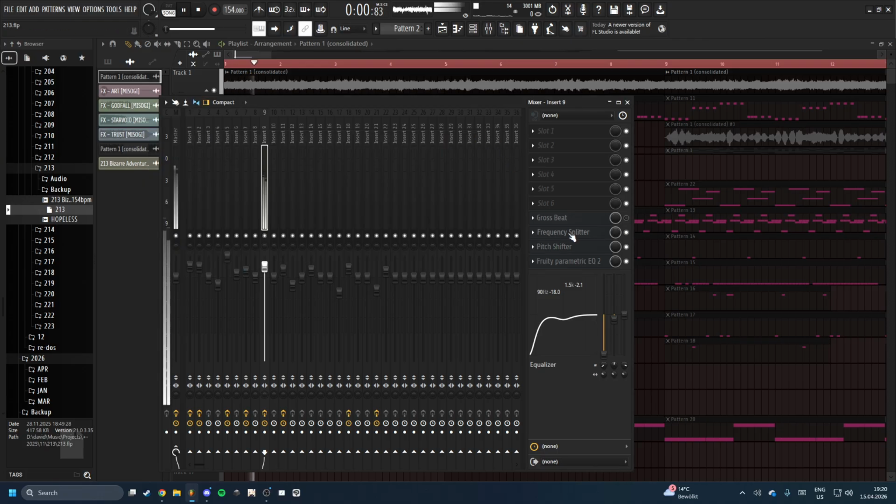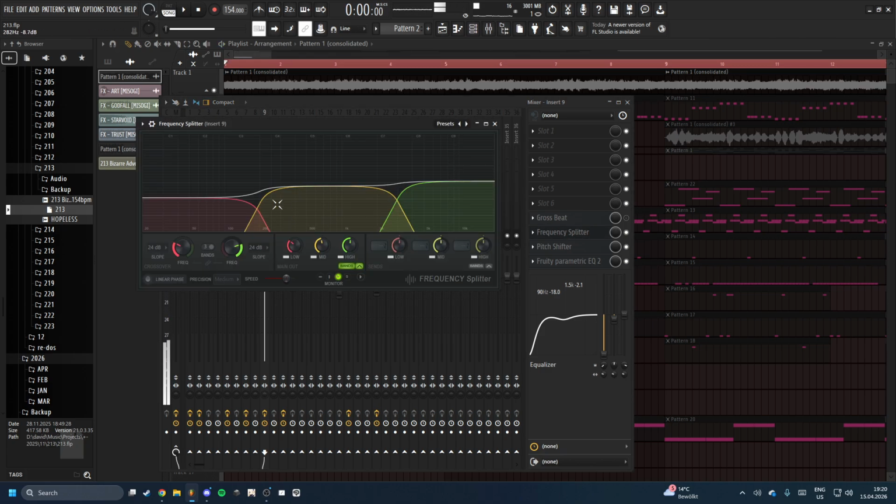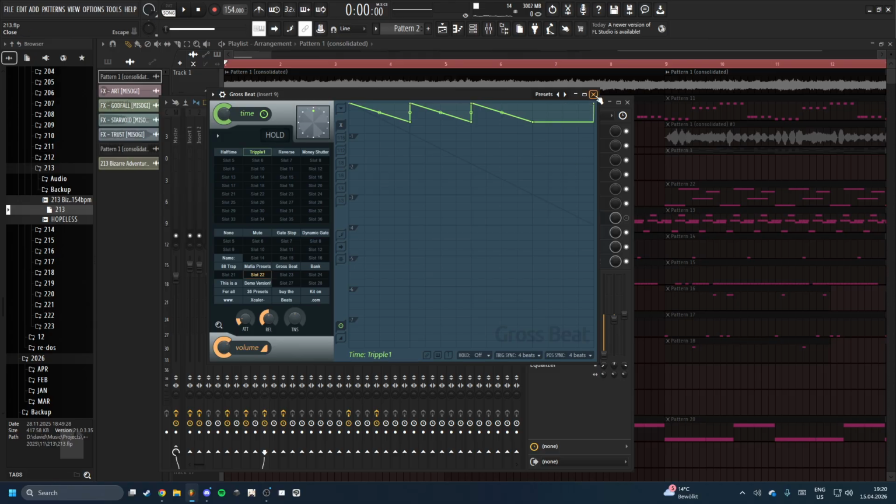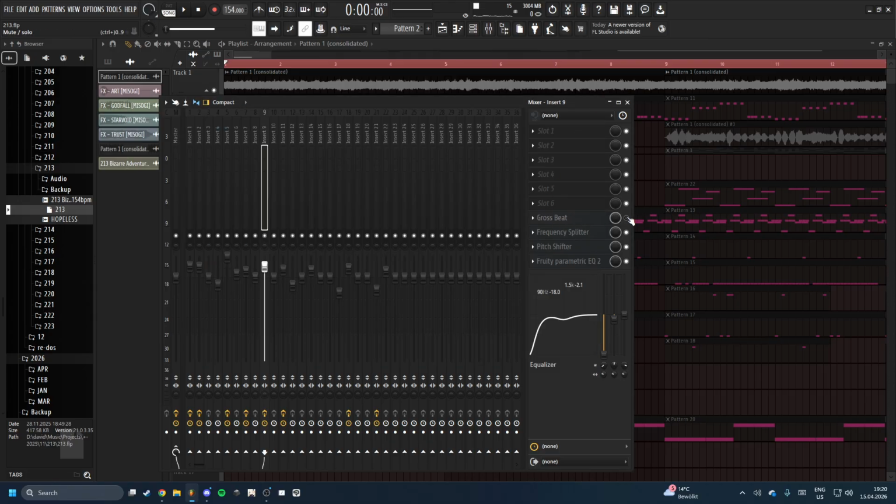Then a frequency splitter to get rid of the lows again. I don't know why I did that. I don't know what the reason was, but I have it on there, so I guess there was some reason at the moment of making. And then the most important part is the cross beat. I don't know how you say it, but that made it, like, that is insane.